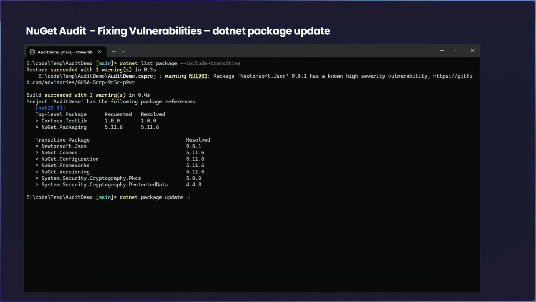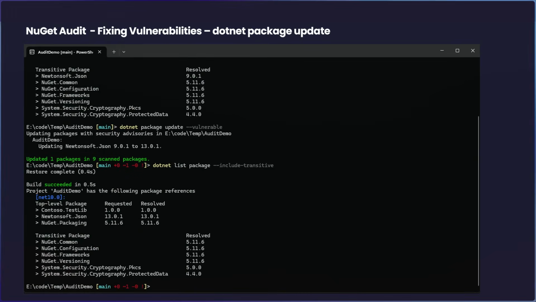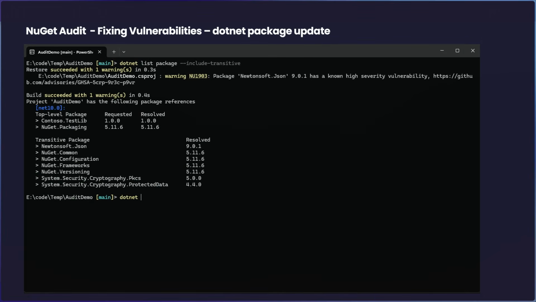A thing I want to show you is the dotnet package update command. If you take that command and you run it on a project and you pass a --vulnerable option, it will update the package that is vulnerable. In this case, it will add it as a direct dependency.